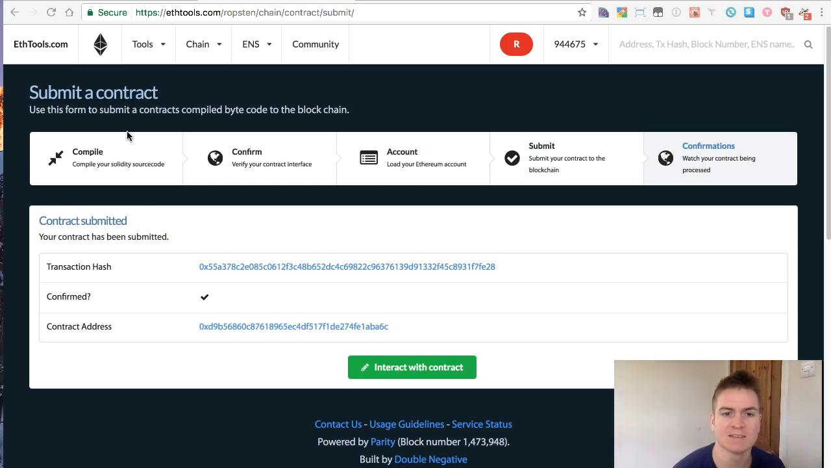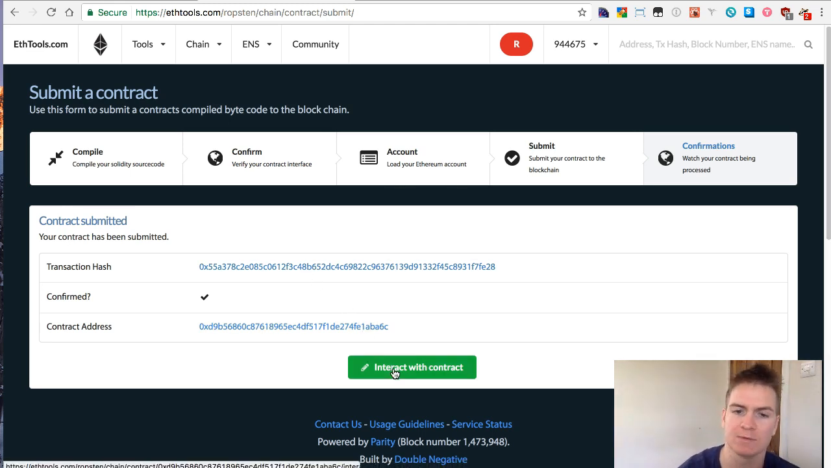After 10 seconds or so, the screen will automatically update. You will see that the transaction has been confirmed on the chain, and you will see the contract address, which you can click, and obviously still the transaction hash is showing, so you can click to review details about that. You can also click to interact with this contract, and I will outline how that works in a different video.